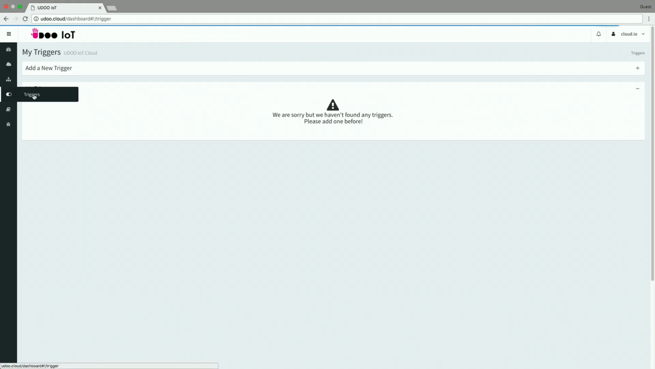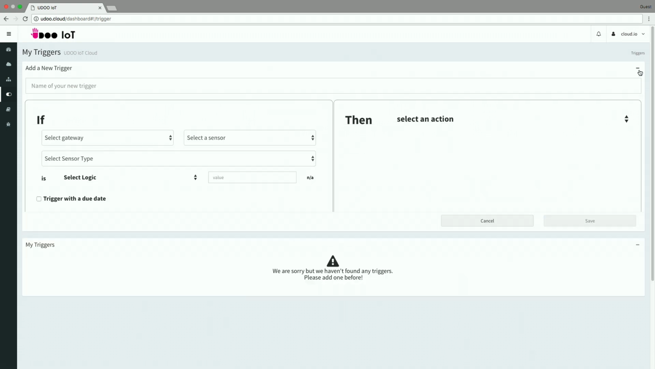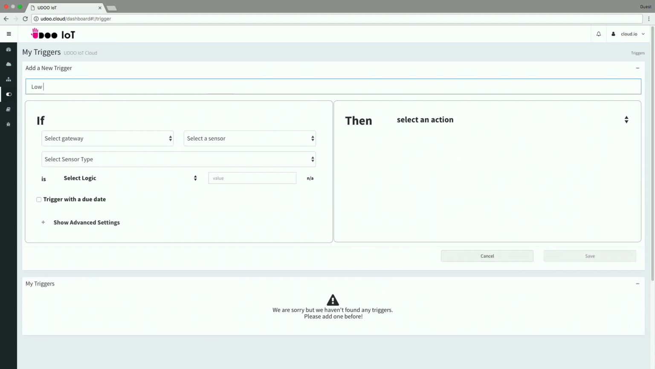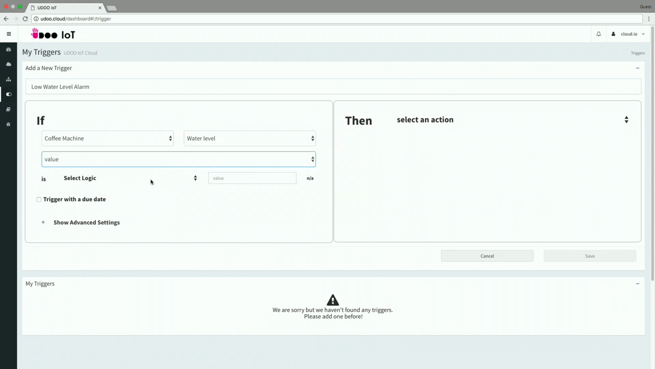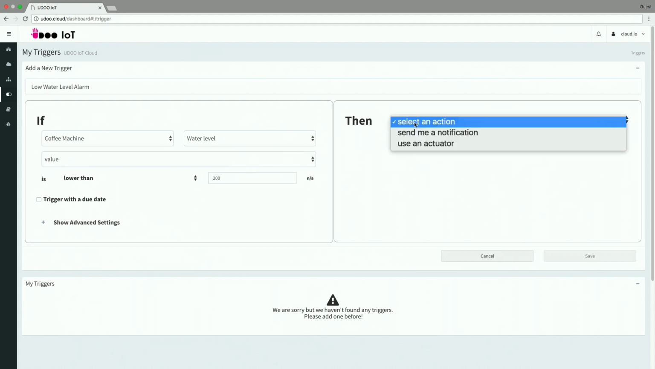Now let's add the trigger. Give it a name, then fill the if section. The gateway is our UDOO NEO called coffee machine. The sensor is the water level. The sensor type is value. And now the logic. We declare that something should happen when the value is lower than 200.